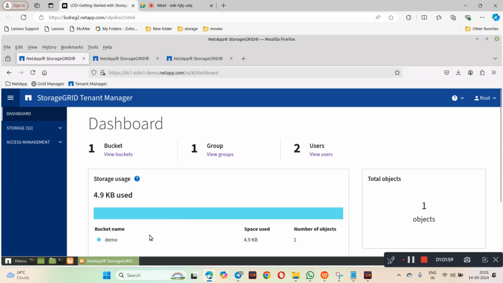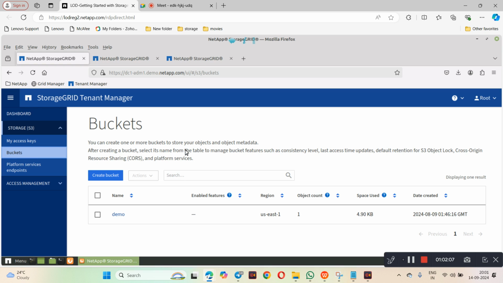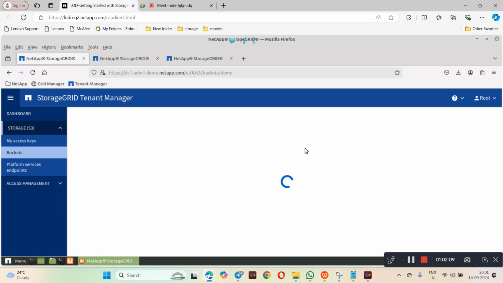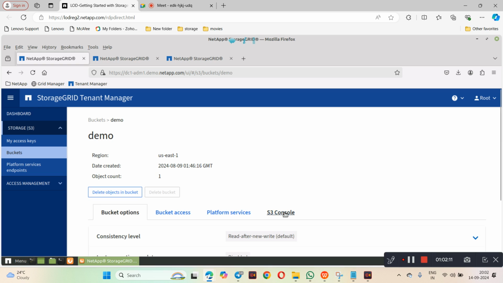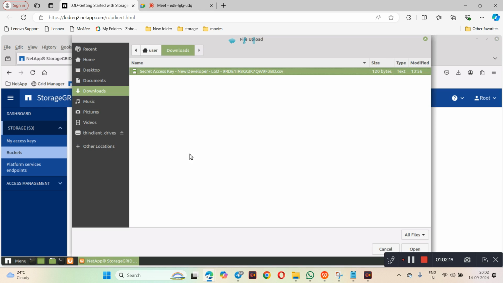Okay, it's not a problem. So go here, go to the bucket, we can see the demo bucket. We need to go to the bucket. Okay, we can go to the S3 console. So to upload, we already have the access keys. This access key was already there. We downloaded it somewhere, meaning it was already there, it was not created by us.